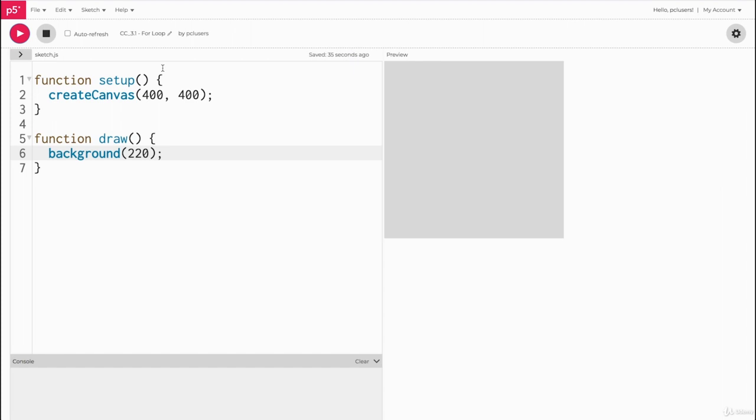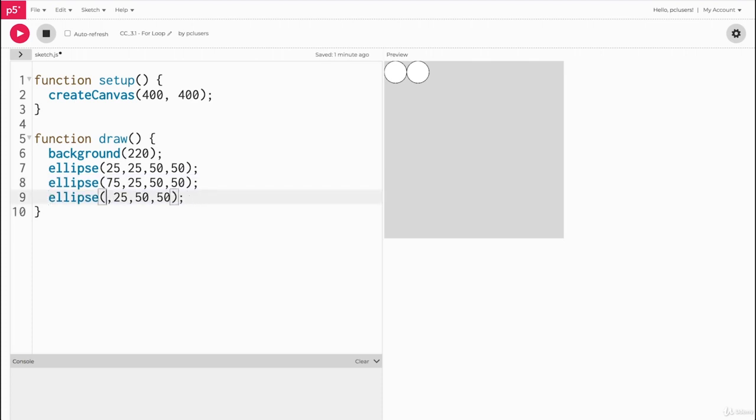Just like that, we're going to learn how to write our own set of instructions that are being called again and again. So to do this, first let's just draw a single ellipse on the top left of the canvas. So I'm drawing an ellipse at 25 with a size of 50. Okay, perfect. Now let's draw an ellipse to the right of this. So I'm just going to change the x value. Okay. Now let's draw another ellipse to the right of this. So that will be 125.